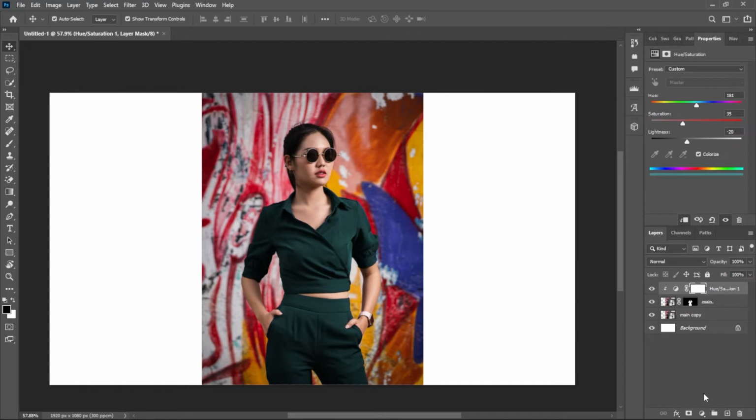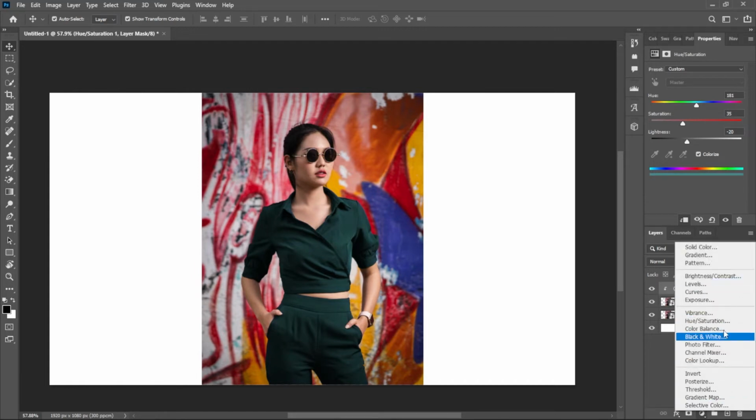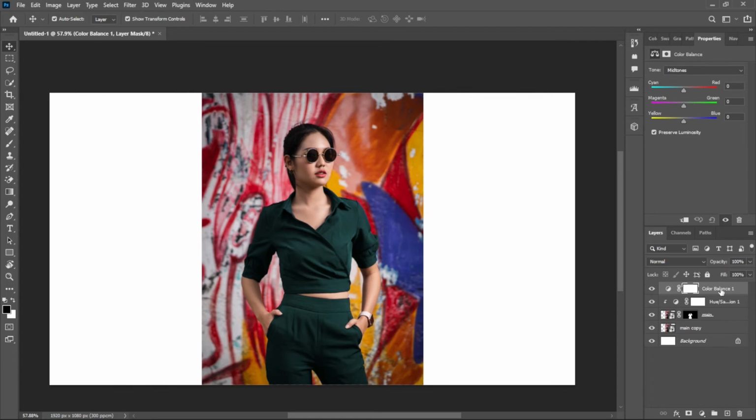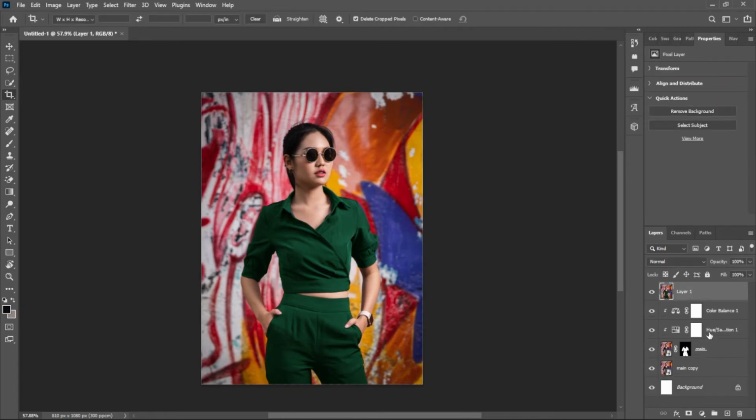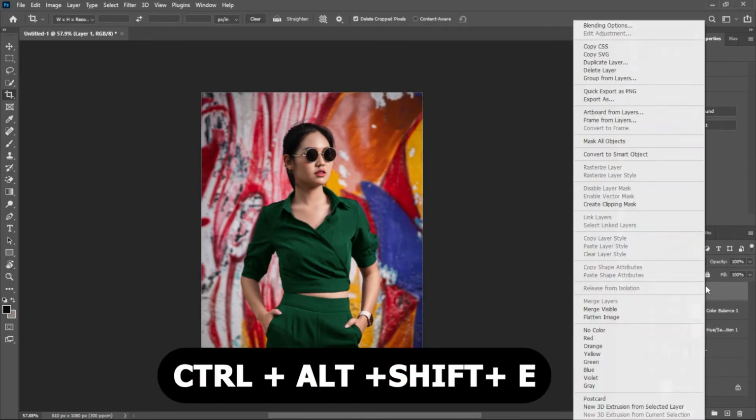Now again go to the Adjustment Layers and click on Color Balance. Then do the same, right-click on the layer and click on Create Clipping Mask. This will help us to refine our color. Adjust the sliders according to your need. Once you are okay with your work, hit Ctrl plus Shift plus Alt plus E. This will merge all the layers and give us an output.